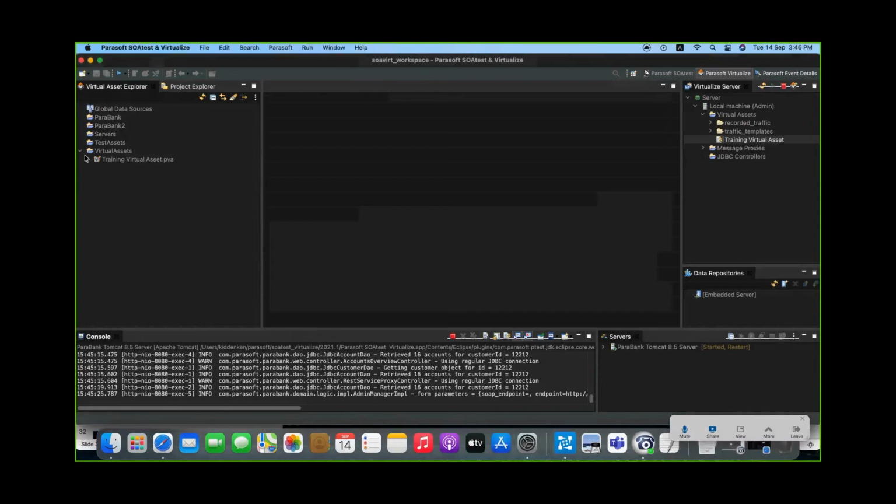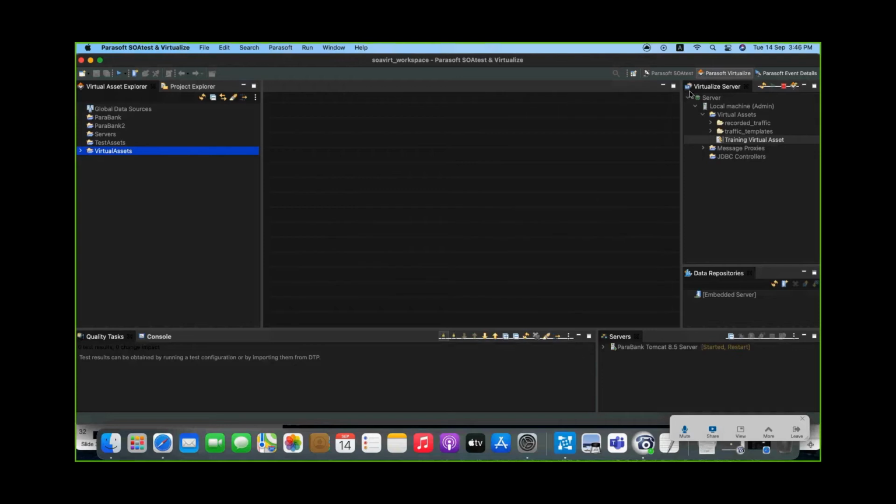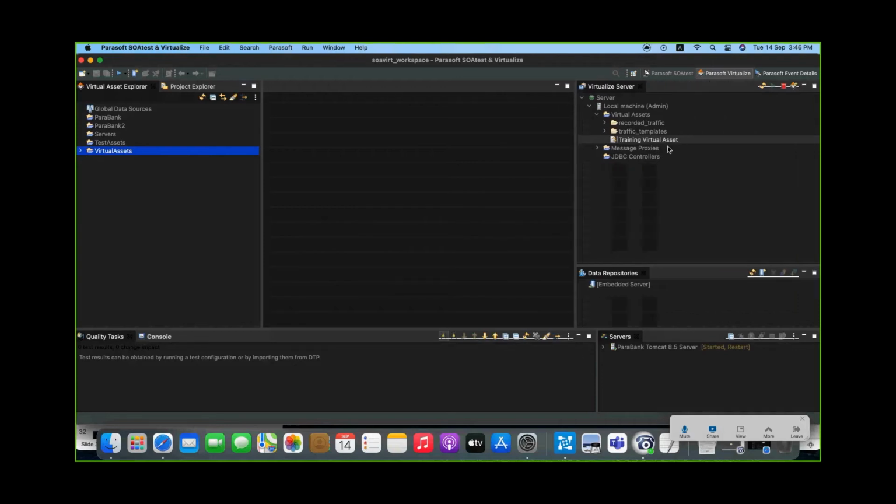Okay, so I'm no longer looking at all this. So now in Virtualize Server, you can always create your message proxy under the Virtualize Server view. Then how am I going to create it? I just right click the message proxy and add message proxy.